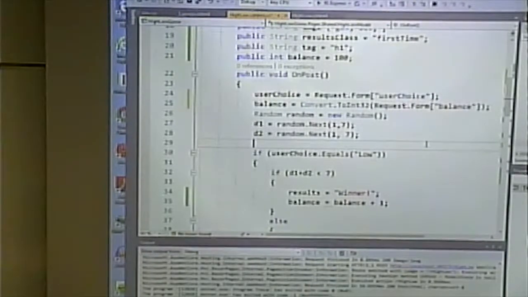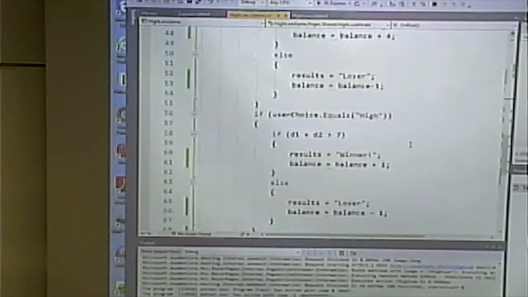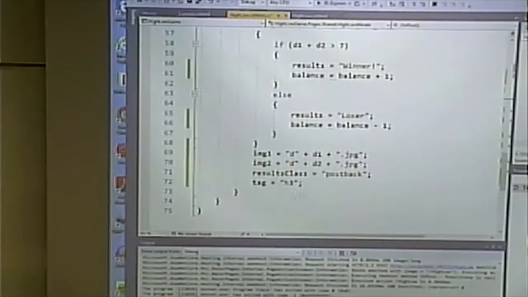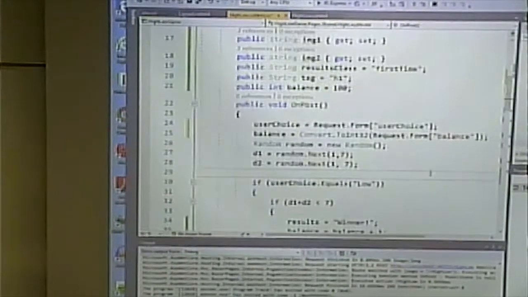So now I'm storing a balance in that text field. When I go to play again, I briefly initialize balance at 100, but then I change it to what it was previously. So if it was 99, it's going to be 99 now. Now I do all the math, all right, and then display the results. So let's see if this works for us.